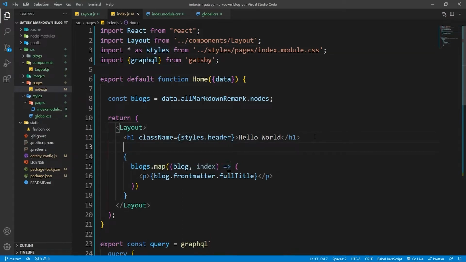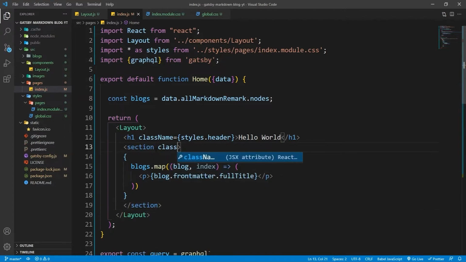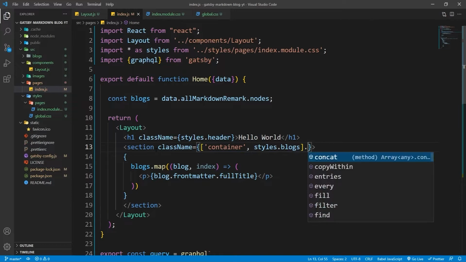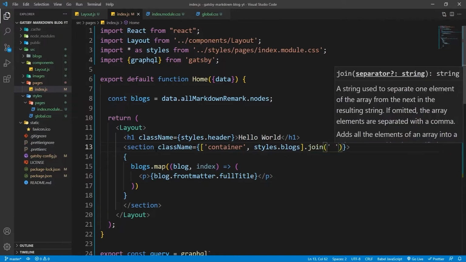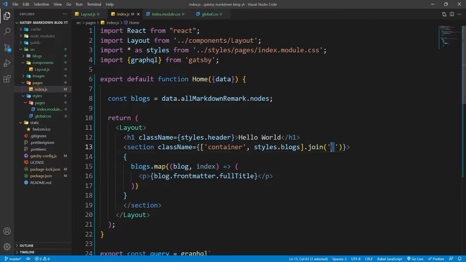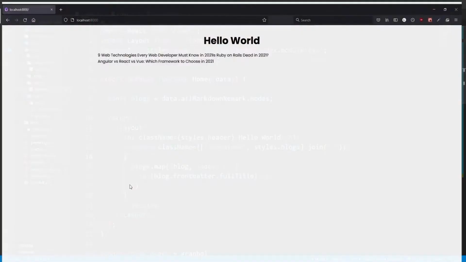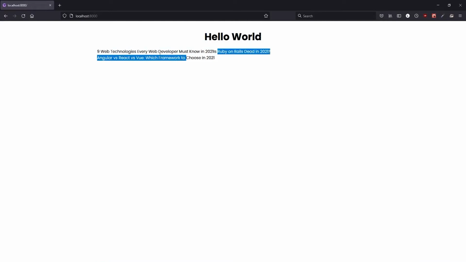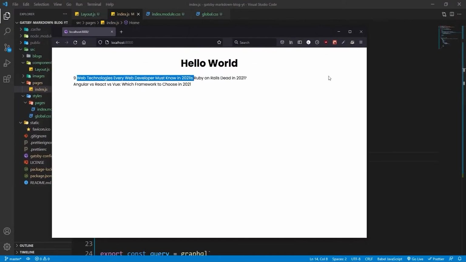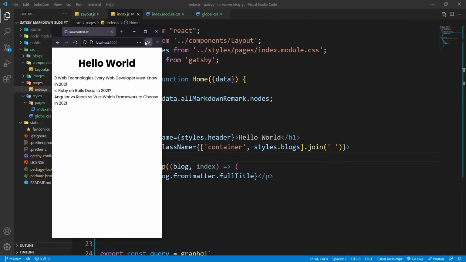And what we'll actually do, we'll wrap all of this in a section, and then we'll close it off after the loop has actually ended. So what we need to do is give it both a container class and also the blogs class, and we do it like so. And then to join this array together into a single string, we use the eponymous join method with a space to separate them out so that we can apply multiple classes, because remember, multiple classes need to be separated by a space. So as you can see, this is now actually in a container class, so it's looking a lot better.